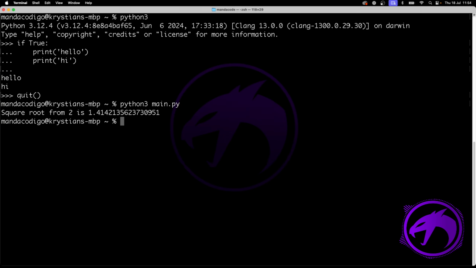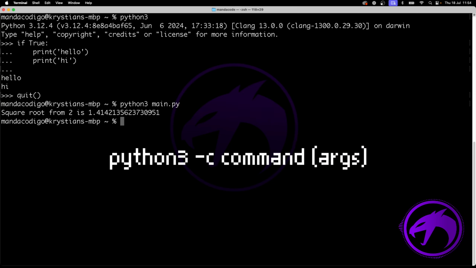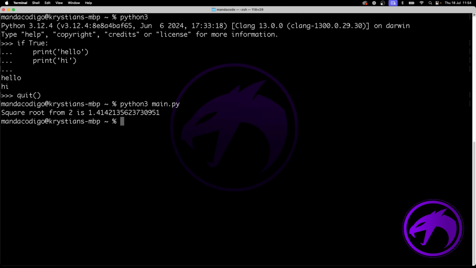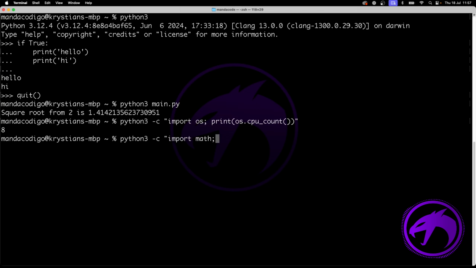Another way to start the interpreter is using the -c flag, with a command argument executing a statement. Commands should be enclosed in quotes. For instance, quickly get system information, or perform calculations in one line. So simple and quick.